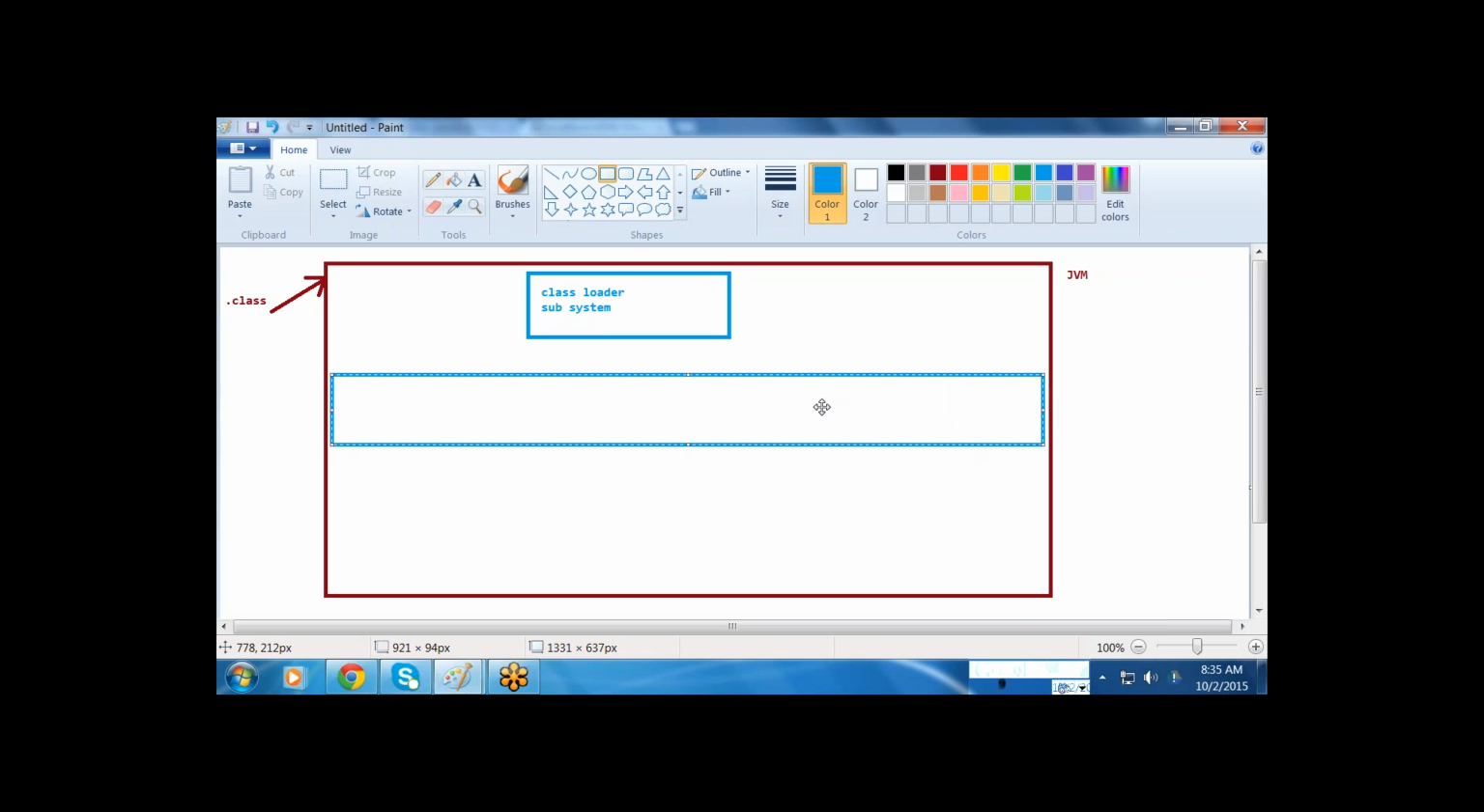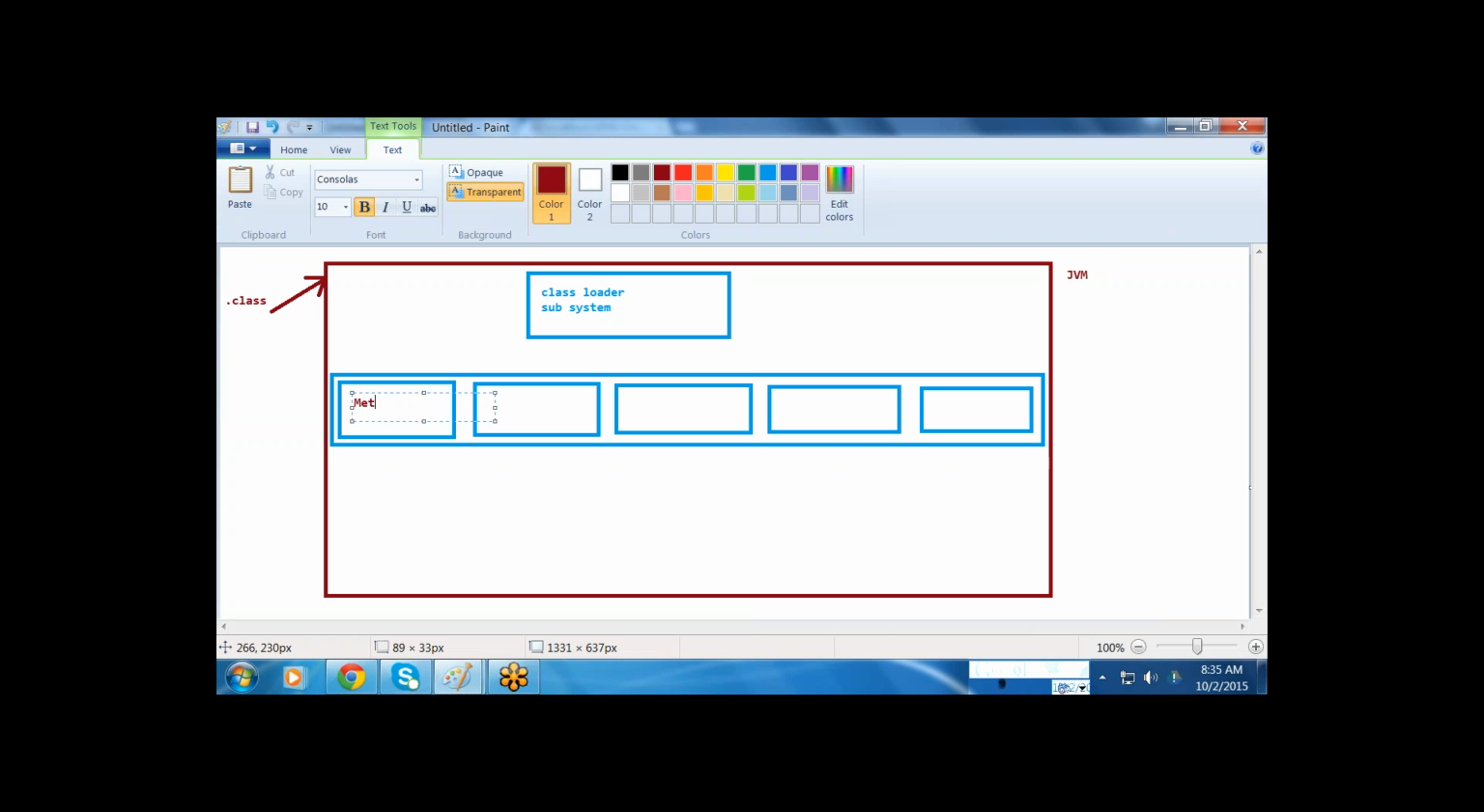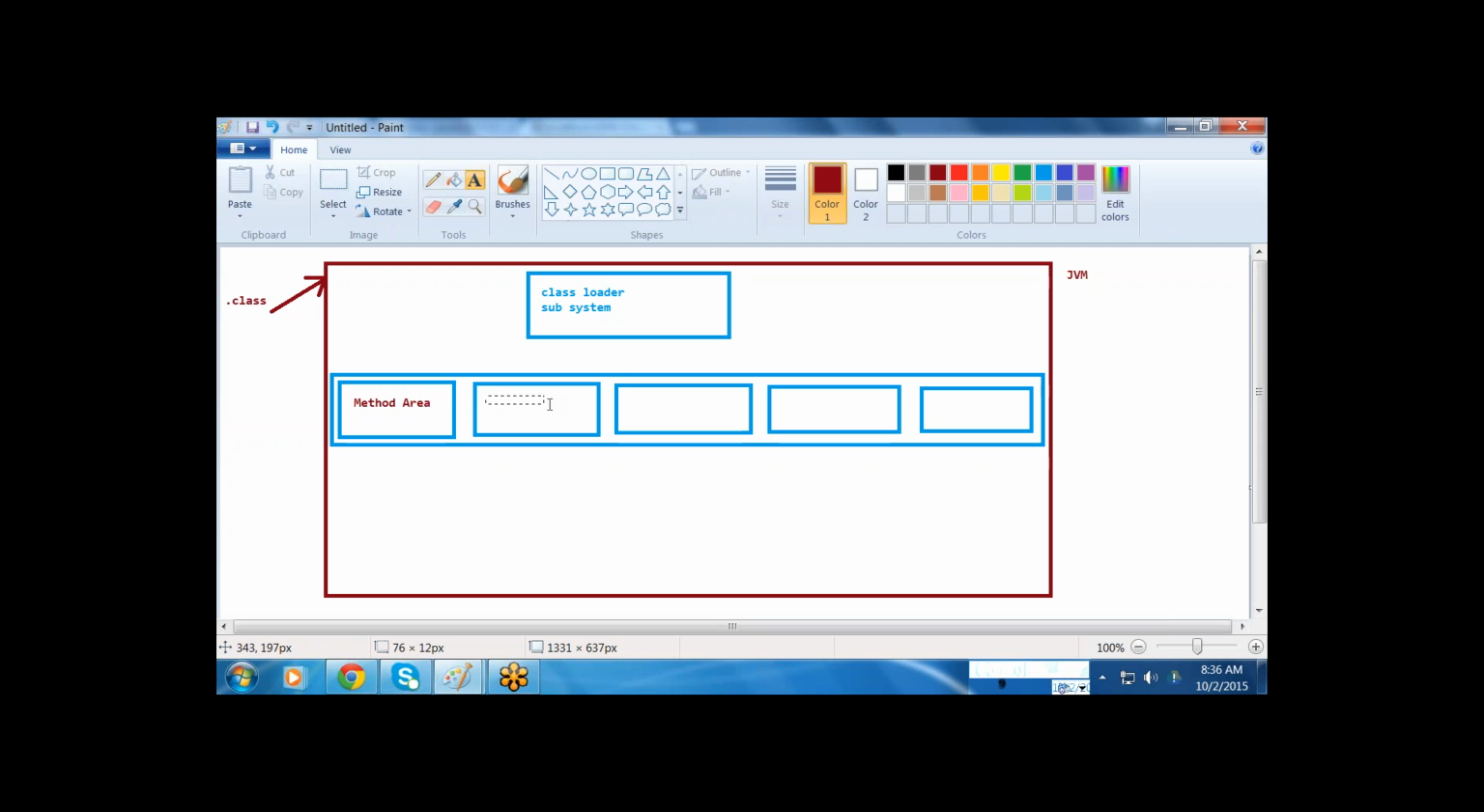JVM contains the memory areas. The first memory area here is the method area. Second one is the heap memory. We'll discuss each and every memory area. And Java stacks. After that, PC registers. And finally, here we have native method stacks. So what is the first one? First one is a method area. Next one is the heap memory.